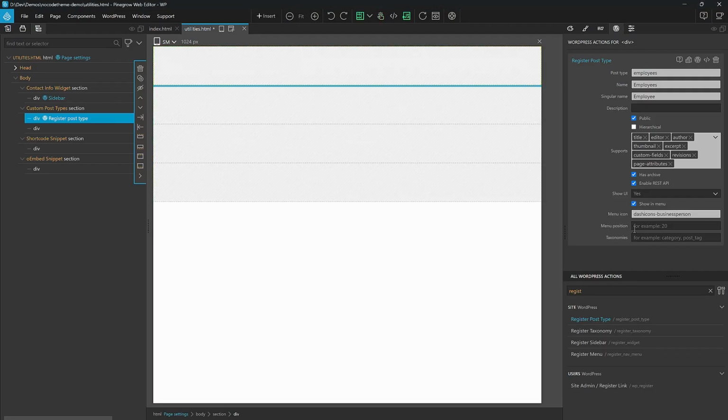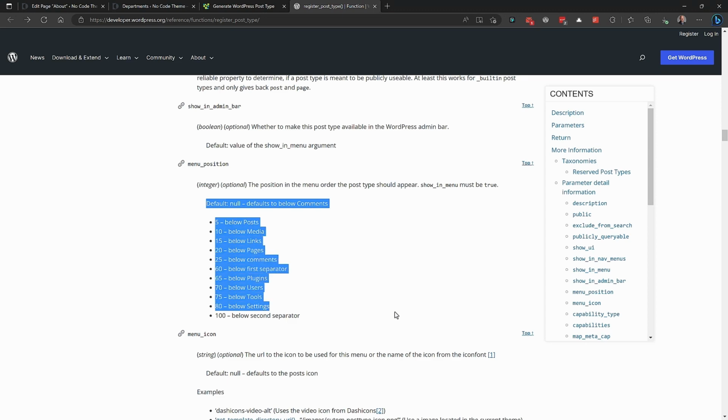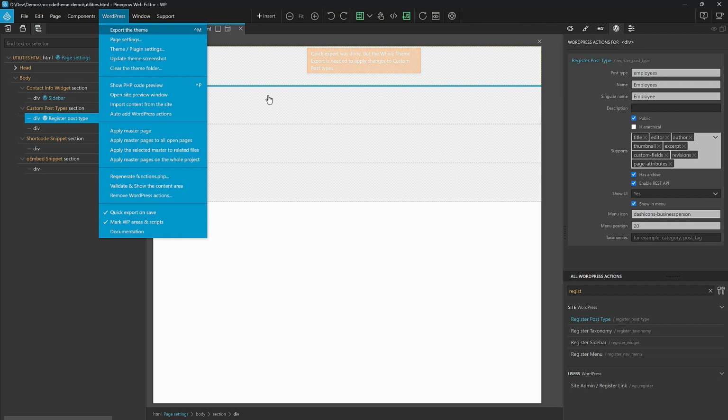For menu position, this determines where it's going to show up in the sidebar. The default's going to be 20, but we may want to change this later on. And again, here the WordPress codex is going to come in handy because it has a list of all the values and what they mean. And then if I wanted to create a taxonomy in this step, I could do that here, but I'm going to create that in a separate step. So once I save this, I need to go to WordPress and do a full theme export.